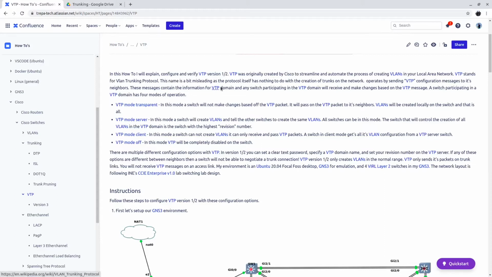VTP is sent on the native VLAN, and it sends VTP configuration messages to its neighbors. These messages are going to contain VTP information, right? So if they need to make a change, what the domain is, the mode of operation of the originating packet, right? So if switch 1 is client, its VTP message is going to say that it's a client.